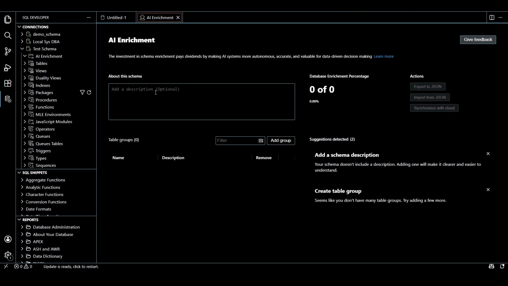Else, there is a much simpler way with which we'll be able to annotate our database objects without writing a single line of code. So within AI enrichment, we can see that we would be able to add the description here. So here you can see that I have added the line, this is a test schema that was created, and here the data would get saved dynamically. So if I just click done, you can see that the annotation is successfully edited. So this will be saved dynamically.